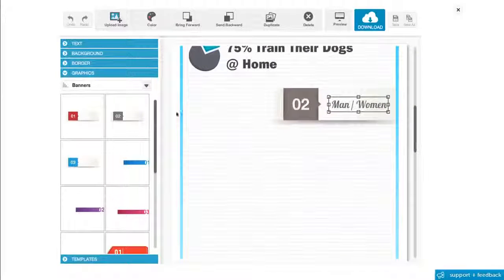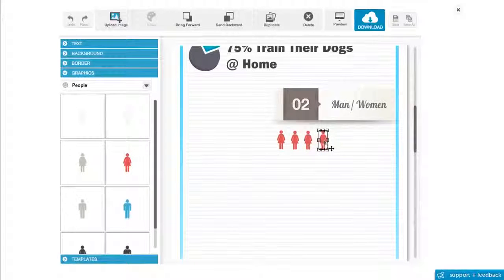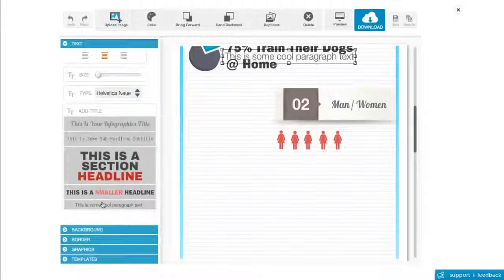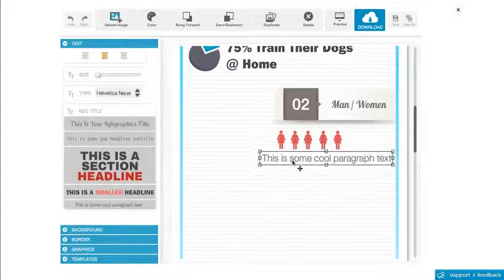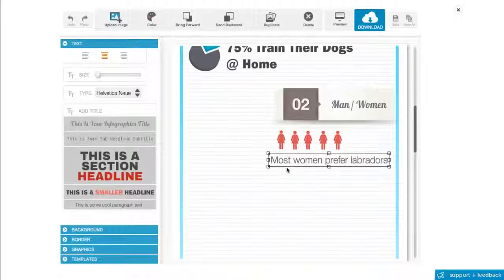Okay, so this is a very common element in infographics. These are, we call them people icons, right? So I'll start with the woman. Okay, so I can duplicate my woman icon by pressing Ctrl plus J on my keyboard. And as you can see, that's very, very handy. And I'm going to add a description to it, which will say like most women prefer Labradors, right? So just move stuff around, make sure it fits nicely.